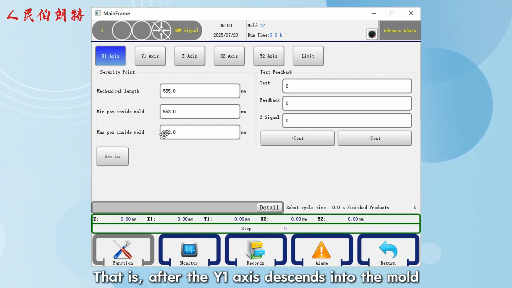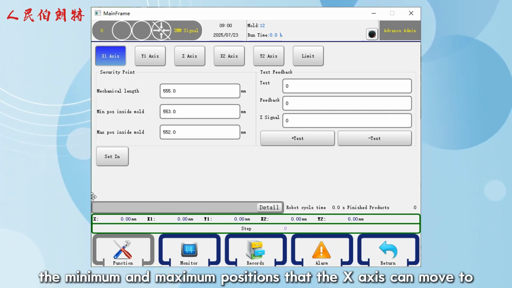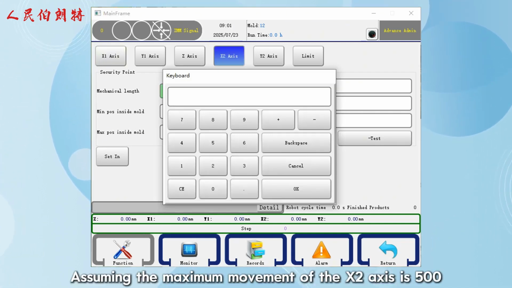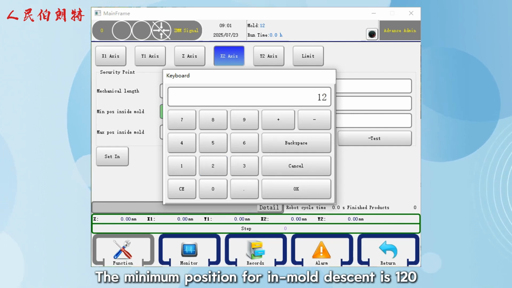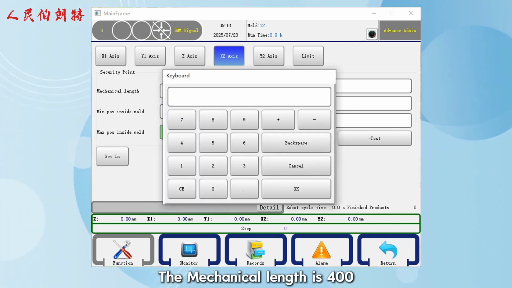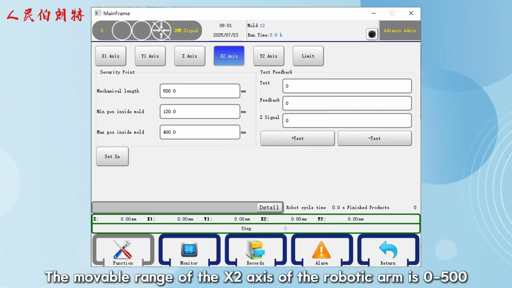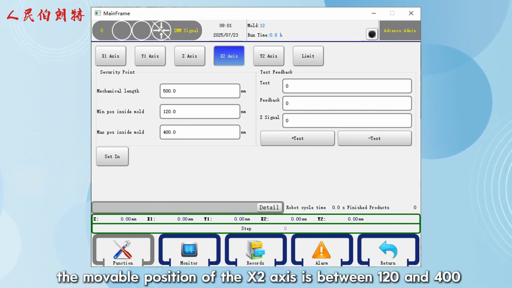That is, after the Y1 axis descends into the mold, the minimum and maximum positions that the X-axis can move to. Assuming the maximum movement of the X2 axis is 500, the minimum position for in-mold descent is 120. The mechanical length is 400. Set in. The movable range of the X2 axis of the robotic arm is 0-500. After the Y1 axis descends into the mold, the movable position of the X2 axis is between 120 and 400.